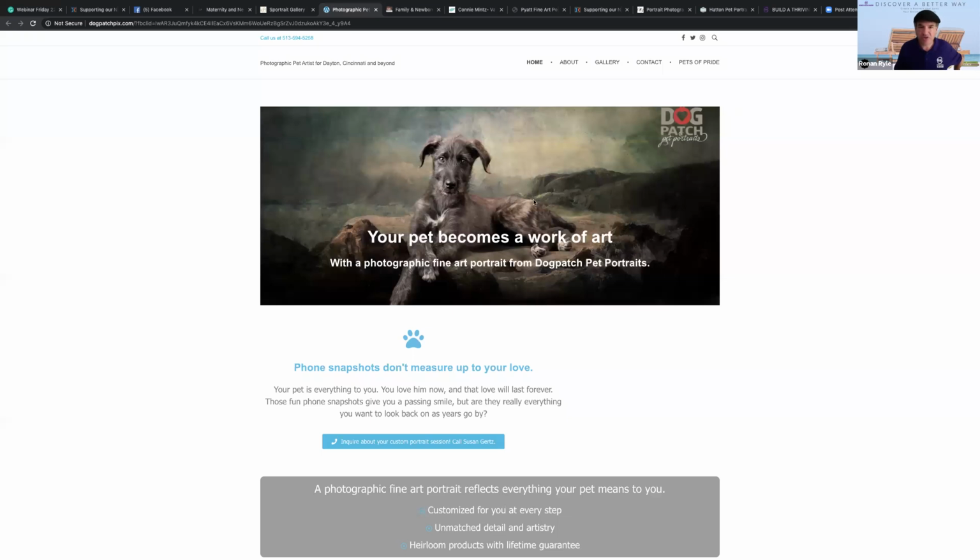Right, so let's just do the scan. "Your pet becomes a work of art with photographic fine art, Dog Patch." Again, the hero here is the photographer, it's Dog Patch, and your pet becomes a work of art. So my question to you is, rather than it being about the product, what you do, what does that do for your client?